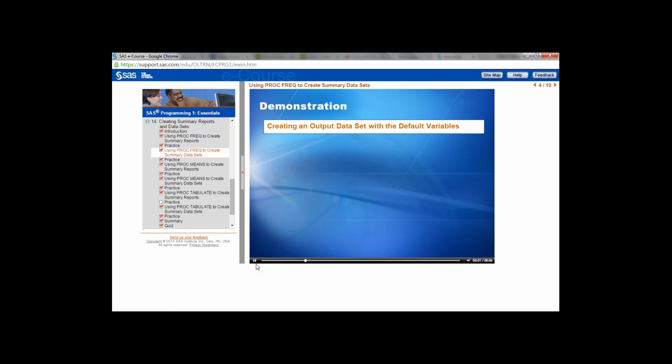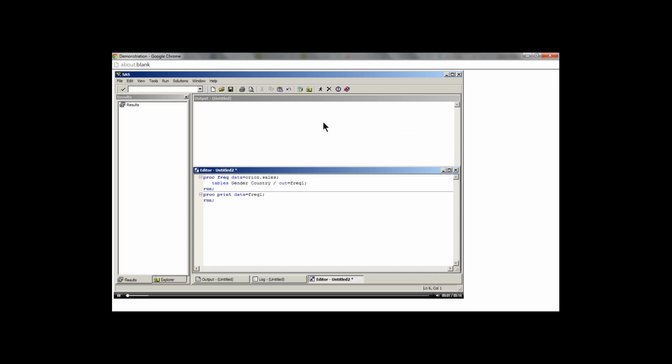Now let's run the PROC FREQ step to create an output data set with the default variables. Let's run several different versions of this PROC FREQ step. We'll compare the contents of the PROC FREQ report with the contents of the output data set for both one-way frequency tables and cross-tabulation tables. Then we'll use the NOPRINT option to suppress the PROC FREQ report.